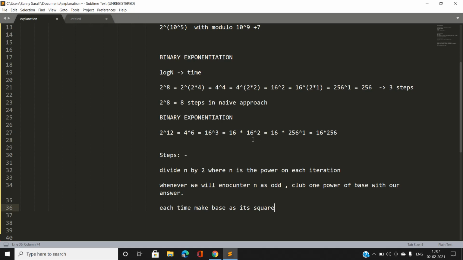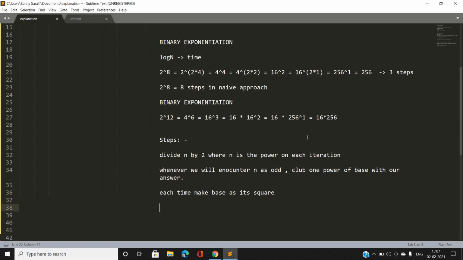That is, you can see 2 power 12 can be written as 4 power 6, that is again 16 power 3, and here n is odd, that is 3. You are going to club 16 with our answer, that is, 16 is separated and 16 power 2 is written as a separate one, and again 256 power 1, and it goes on to calculate our answer. So this is the basic logic of our binary exponentiation. So let me proceed further with our code.